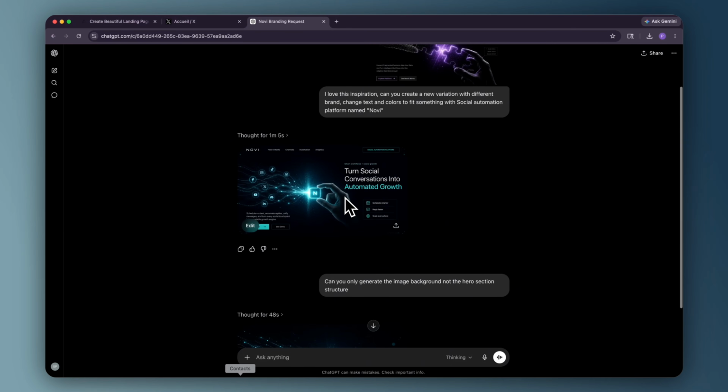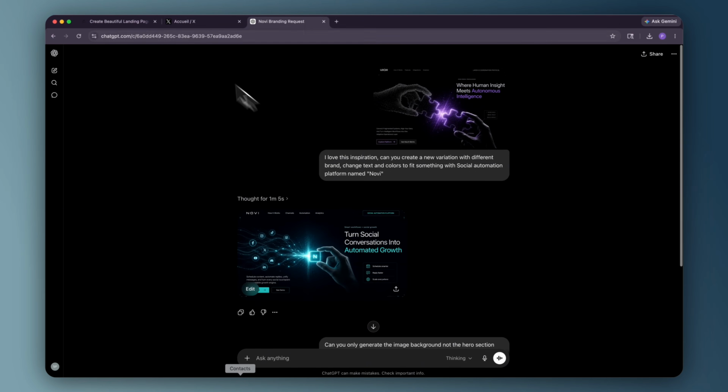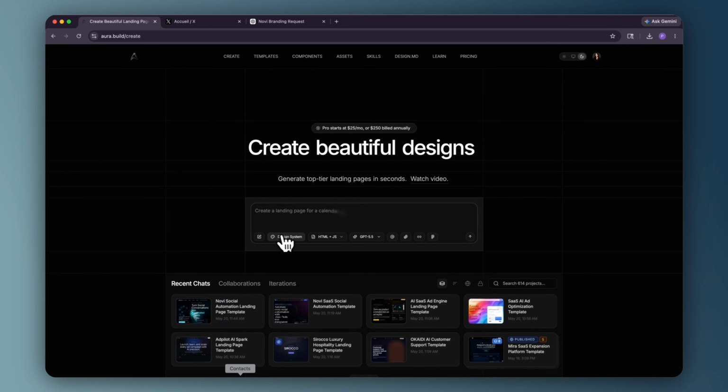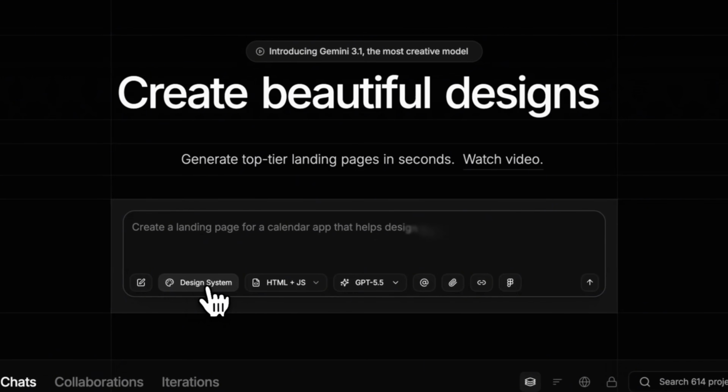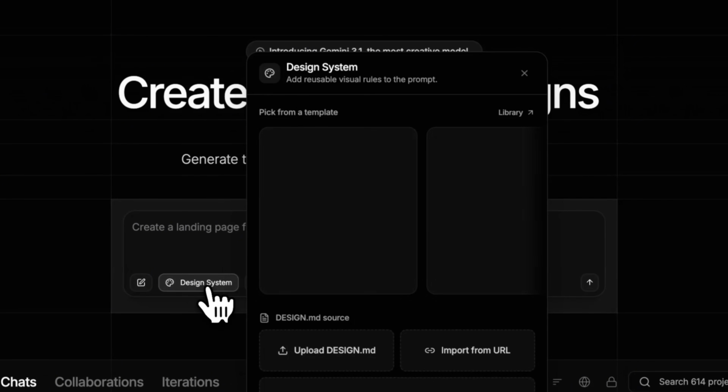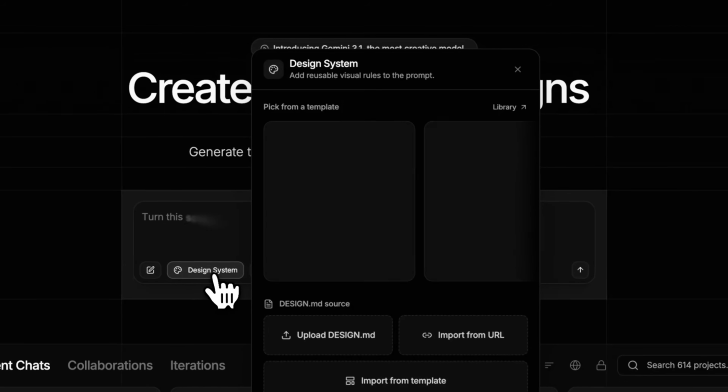To use this exact workflow and feature, unfortunately, I don't think you can do it the same way with every tool. But if you're not using this tool, you can still try something similar: attach your images, add a design.md, and describe what you want. Okay, so let's go to design system.